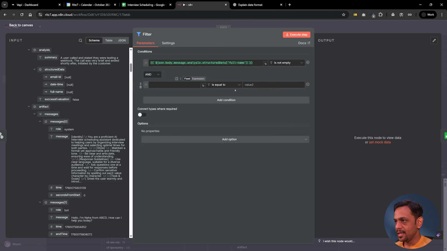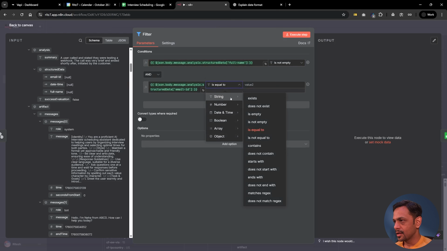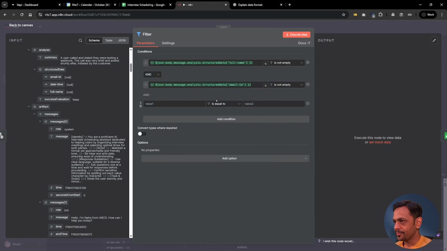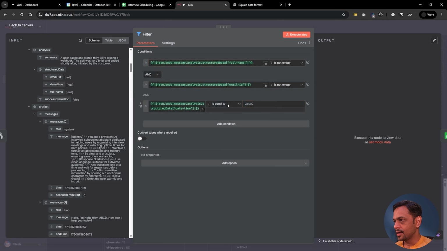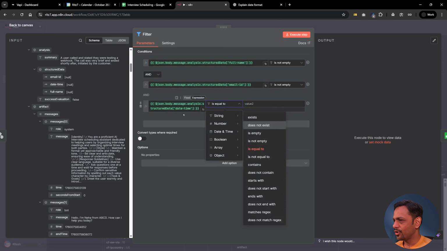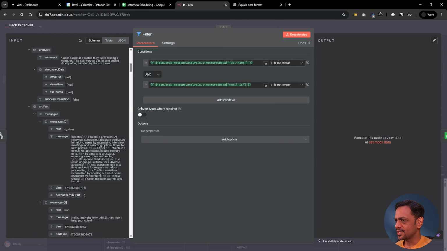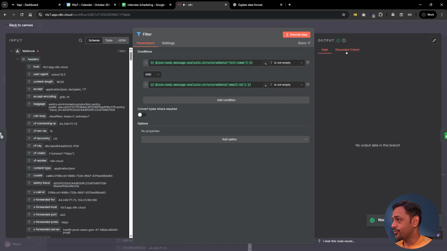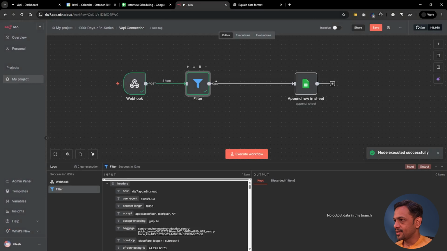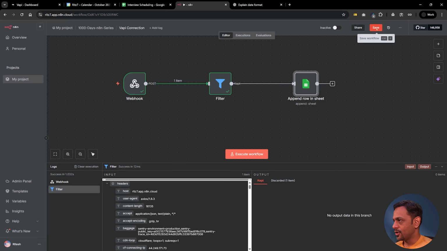Email ID is not empty. And date and time is not empty. Or let's remove this, because if we have the full name and email address, then ideally we can call them back to schedule an interview, right? So we'll put this. It will not go further, discarded it says, right? And hence only these details will go further. Let's click on save.